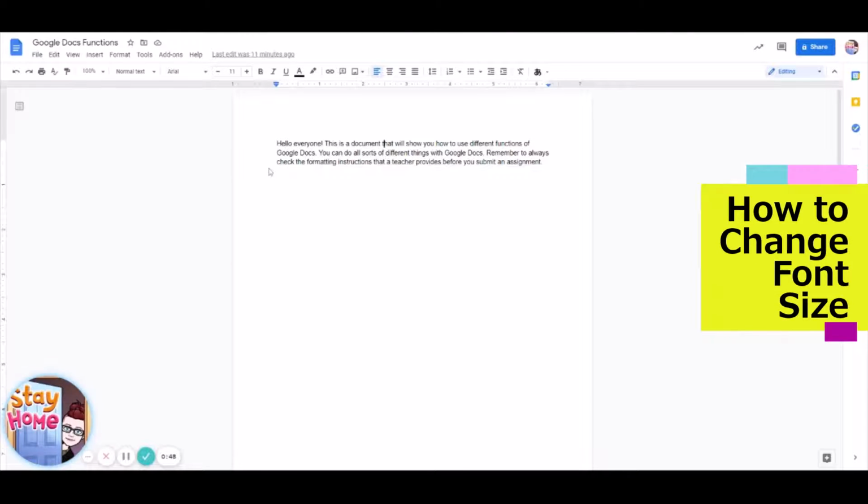So, as you can see in my document, I already have some text written. It is in the default font and size, Arial and size 11. Most teachers, not all, make sure that you double check. Most teachers would like you to write in size 12 font because it's easier to read. It's very easy to change the text size even if you already wrote something.